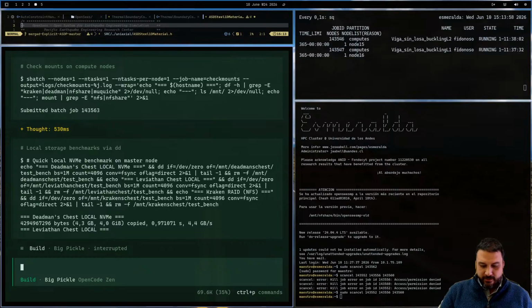I'm going to interrupt for a second. What I want to measure is the write speed through the network from the compute nodes. So it doesn't matter what's going on in the other machines. I want regular MPI jobs being run through mpirun on Slurm and writing to Deadman's Chest, which is the main node, or writing to Kraken. Let's see what our IO performance looks like.